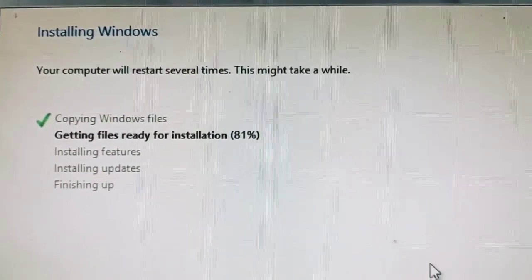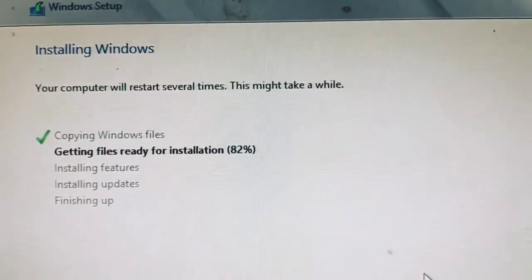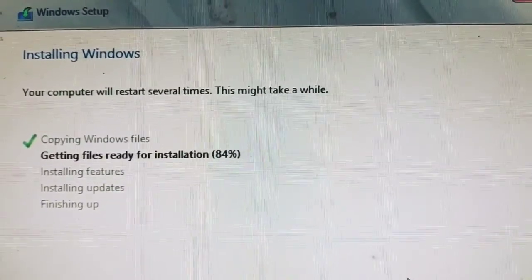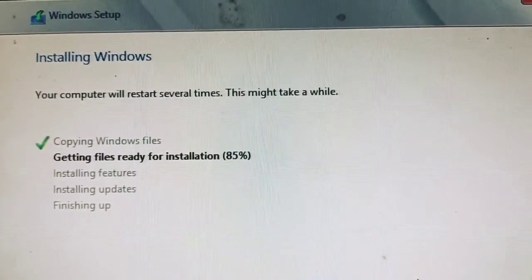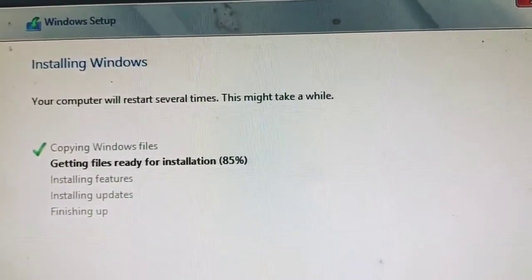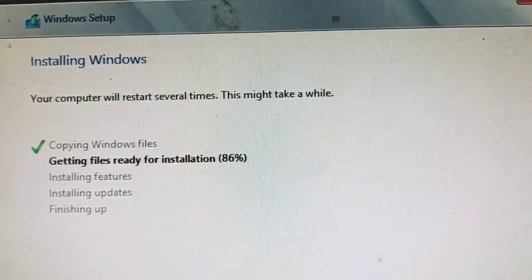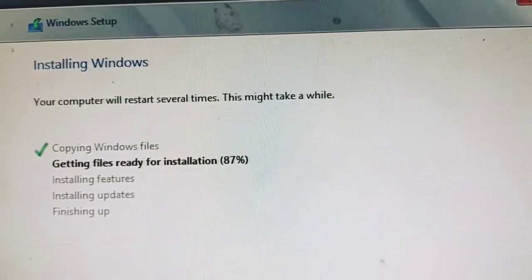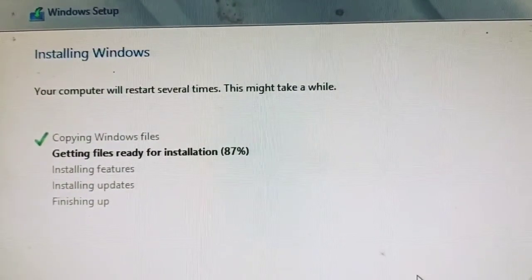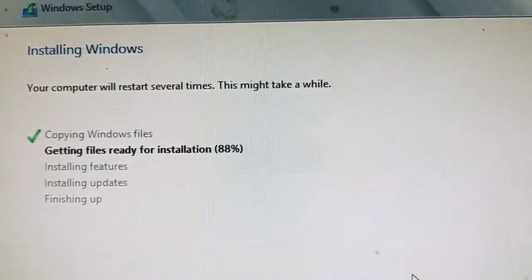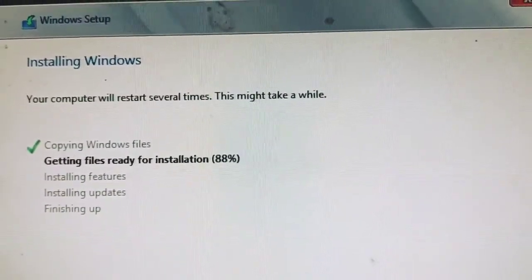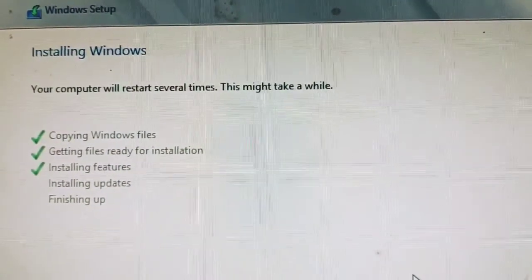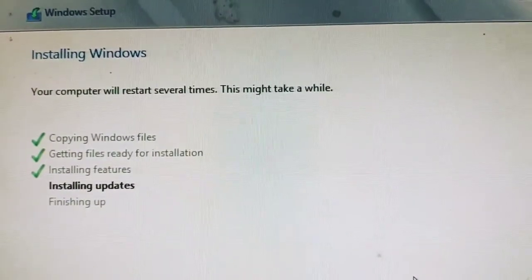Normally with Windows Server 2008 R2, it is really slow. Like I said, it takes 15 to 20 minutes. It's at 84% now. Your computer will restart several times. During the installation of the operating system, make sure there is no power interruption. So be aware of that, because once your flash drive gets pulled out, for example, or there is a brownout or blackout in your area or at your computer, you will have to start over.